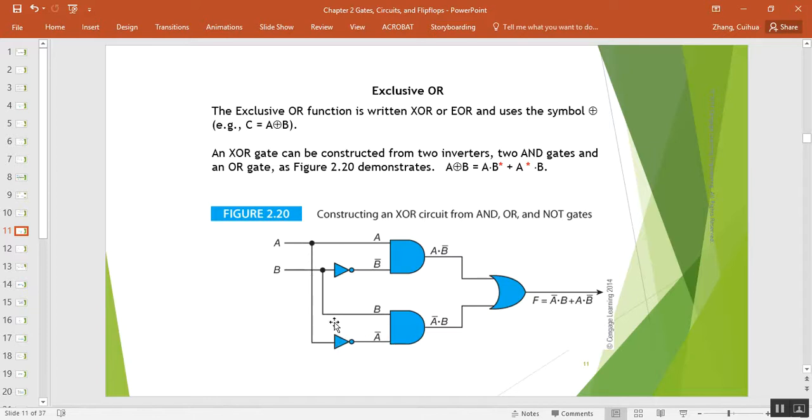As soon as you have a 0, this AND gate gives you a 0. But remember, this AND gate gave you a 1. So this is an OR gate, it gives you a 1. So when it's 1 and 0, it gives you a 1. That proves that this gate works correctly for exclusive OR logic. This is a circuit, not a gate.